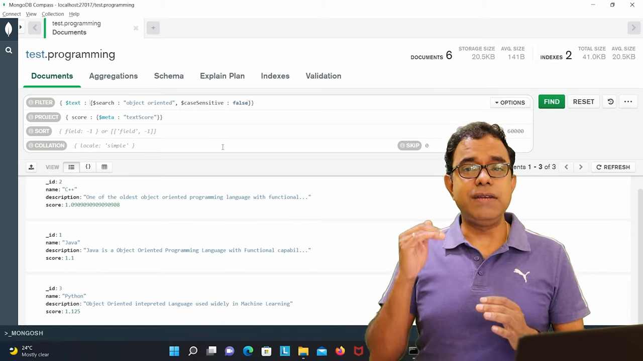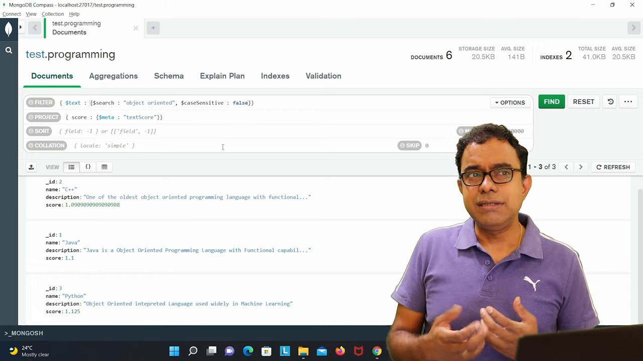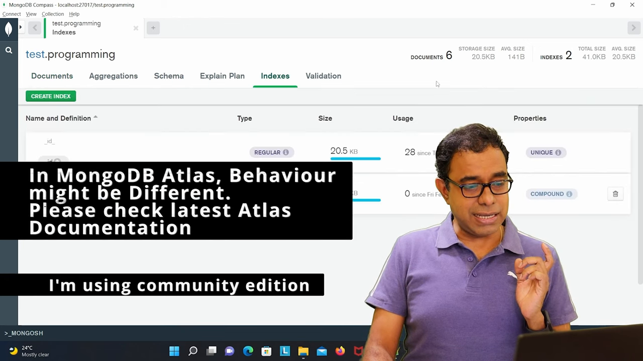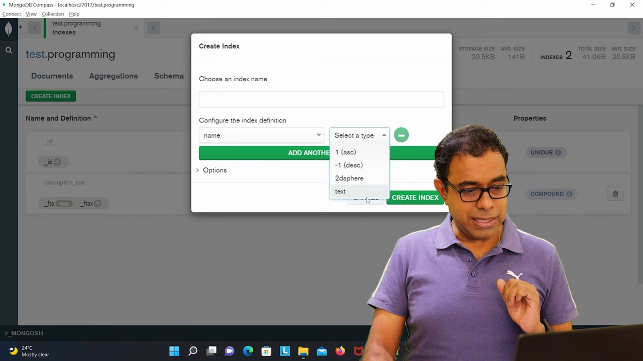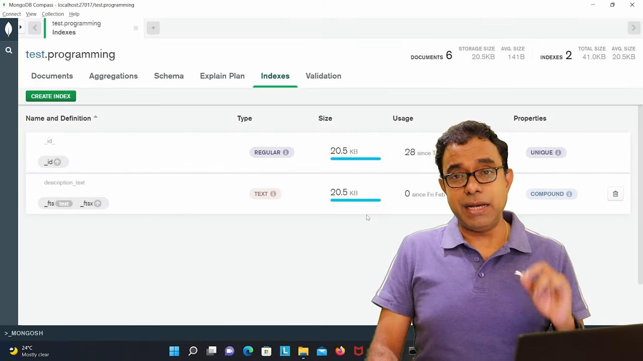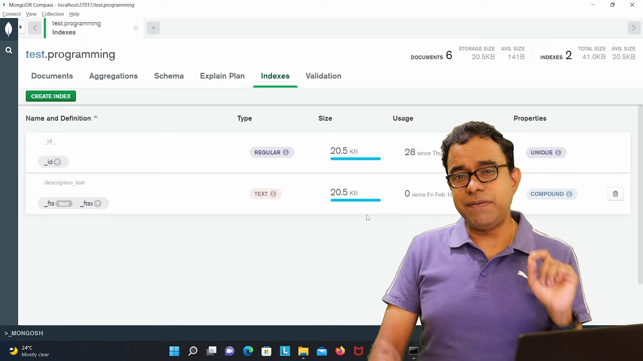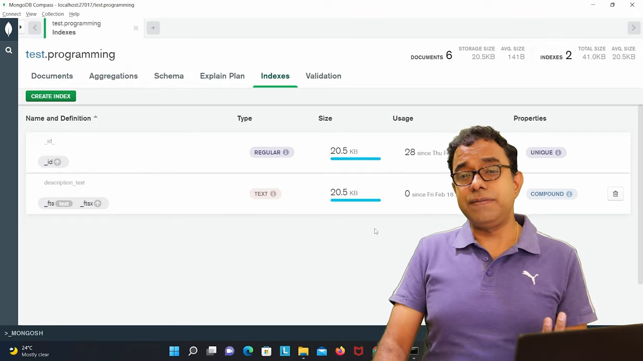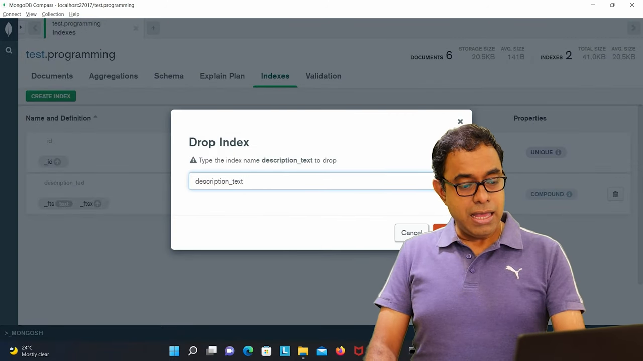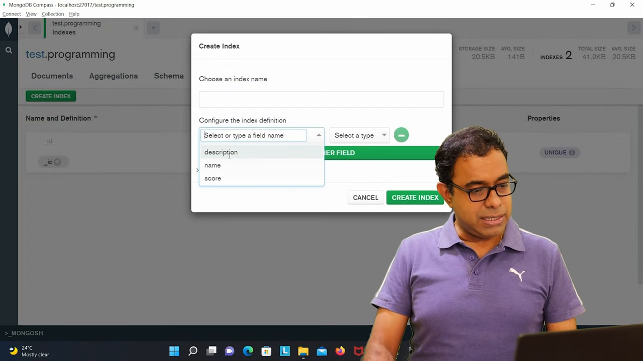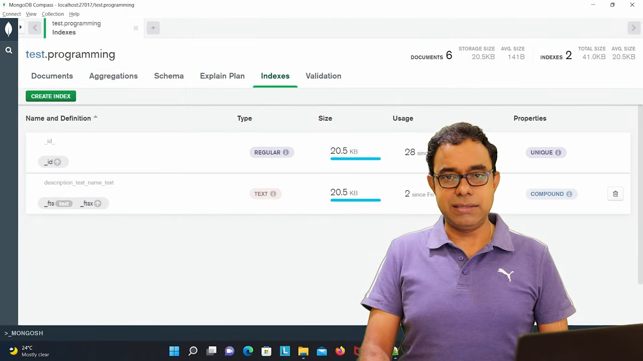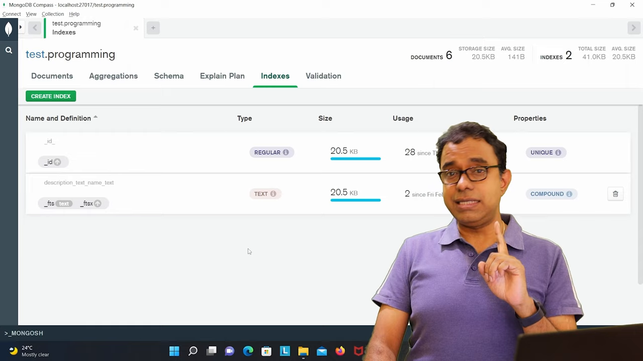Now, what if you have more than one field with text? Can you do text search on that? Yes, you can, but there is a limitation. If you are using MongoDB on your local system, there is a limitation on indexes. If I want to create a text index on name, it gives me an error saying we can create only one text index. I am using MongoDB on my local machine, so there might be some difference in behavior in MongoDB Atlas. But if you have lots of fields and want to index all of them, there is another way. Let me delete this index, and I can create an index with description as text, and name as text too. So you can give more than one text field in a single text index.